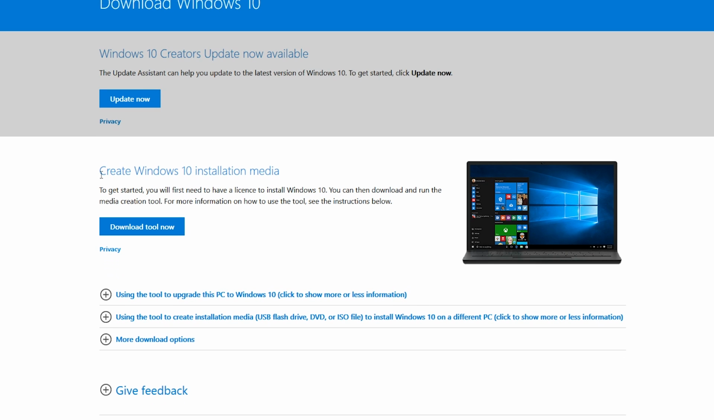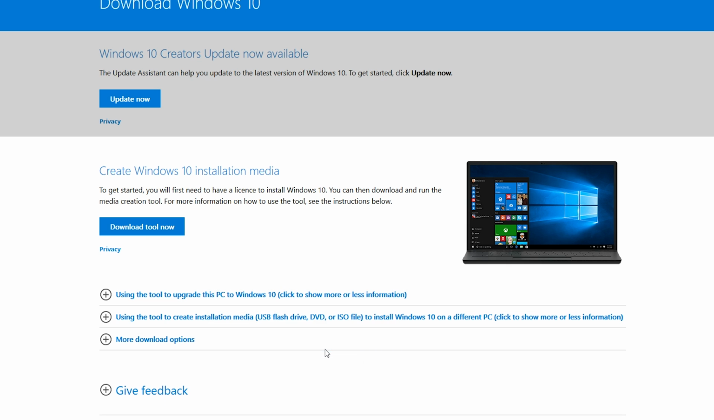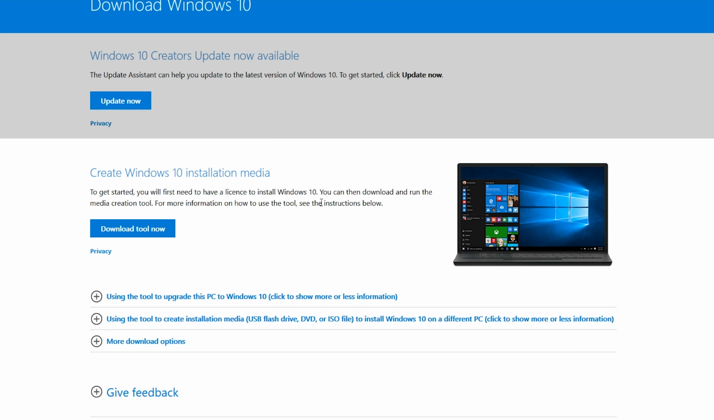Now we're going to get this one, the tool. So click that, download tool now, save file. There you go. You can open it and go to your downloads folder or things like that, or you can just click that. And you want to allow, of course, because we're going to do it.